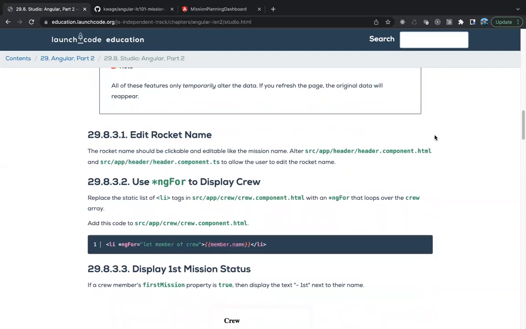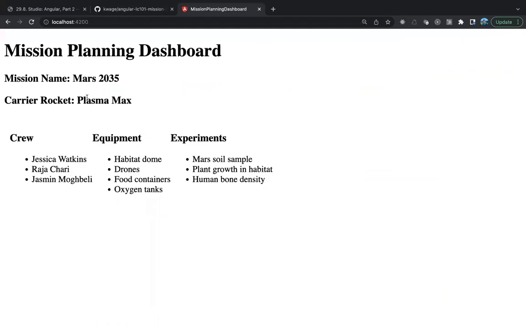The rocket name should be clickable and editable like the mission name. Alter the header.component.html and the header.component.ts file to allow the user to edit the rocket name. All right, so the rocket name should be clickable and editable like the mission name. Okay, so if we go back over here, it's basically saying, I believe, this needs to be clickable, change it to a text box, and then let's see what it does.